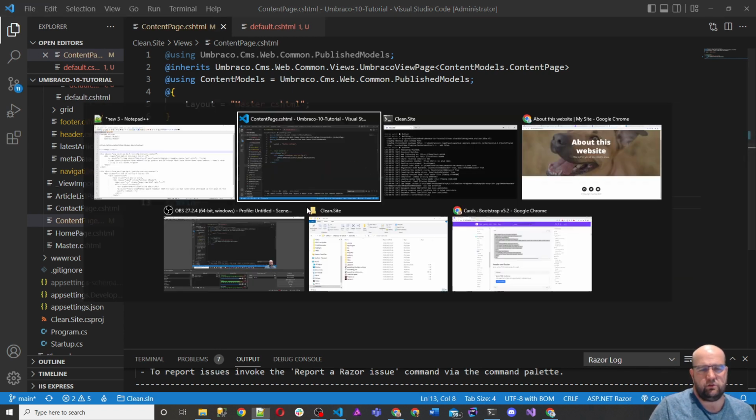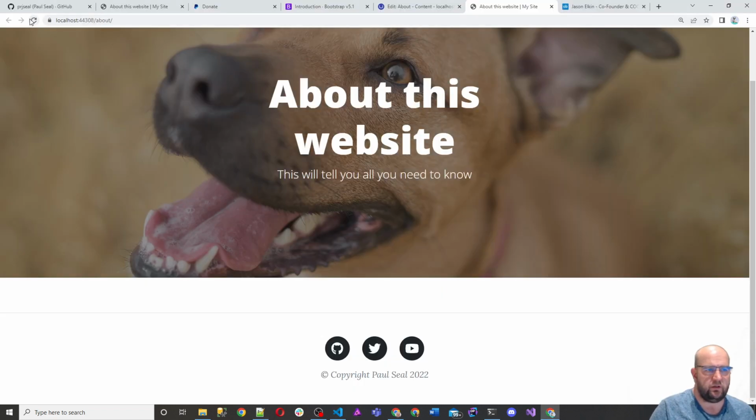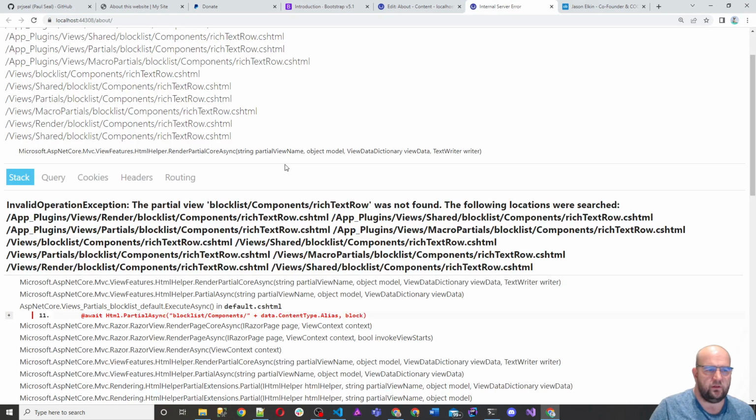Now this should work unless I've done something wrong, so I'm going to reload. So this has shown an error, and we can work out what the issue is. The partial view block list components rich text row wasn't found. So let's have a look. First of all, it's looking for a capital C, and if we're working with Linux or Mac, we need to make sure that the casing was correct.